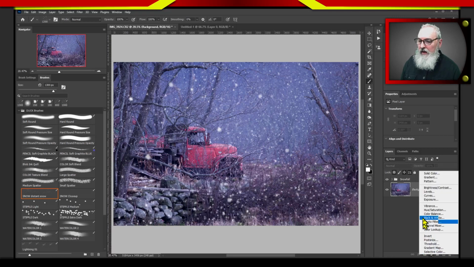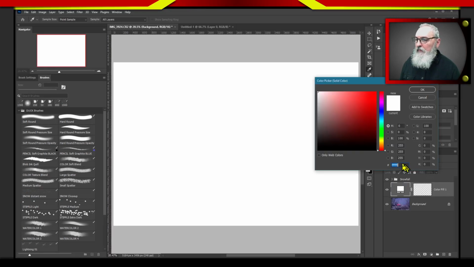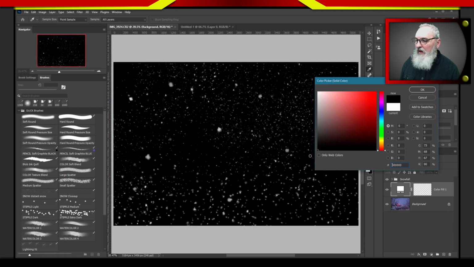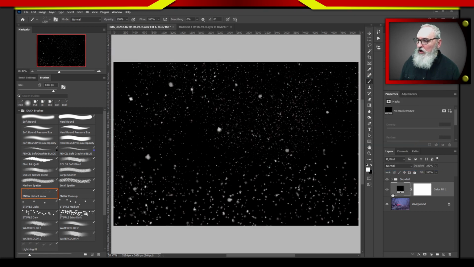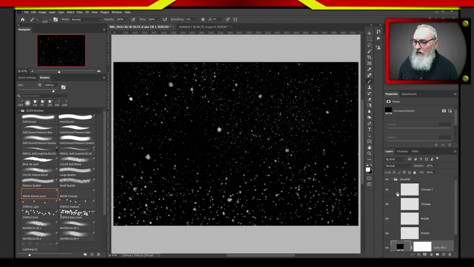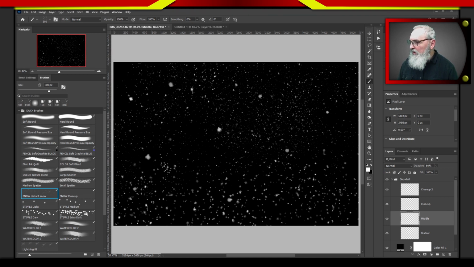We're going to create a solid color adjustment layer. We're going to give it a black. Make sure that it's underneath our snow. Okay. And now, because it's isolated, I can say, okay, well, here in the middle, we need a little bit more here. We need a little bit more here. All right. Let's bring our brush size to 500. We'll paint in here a little bit. Okay.